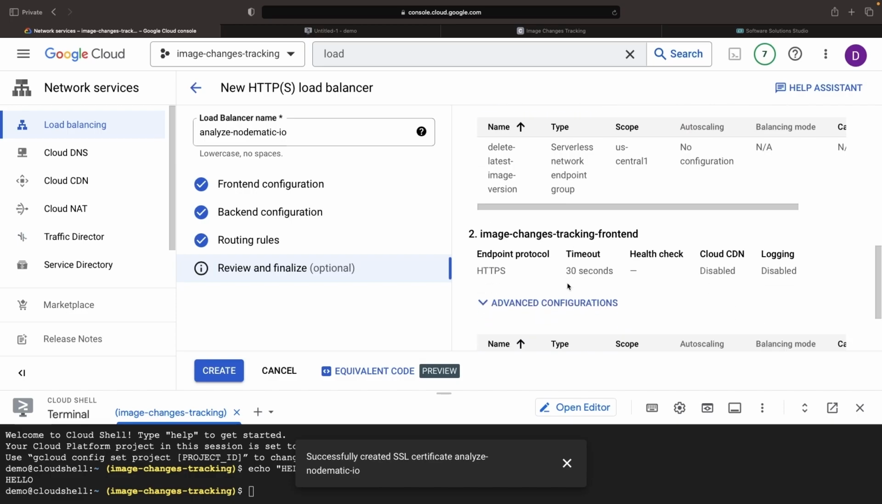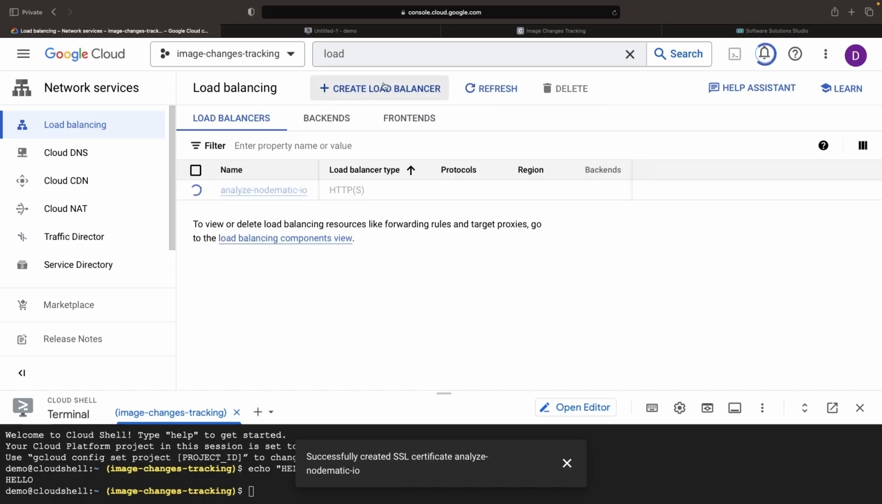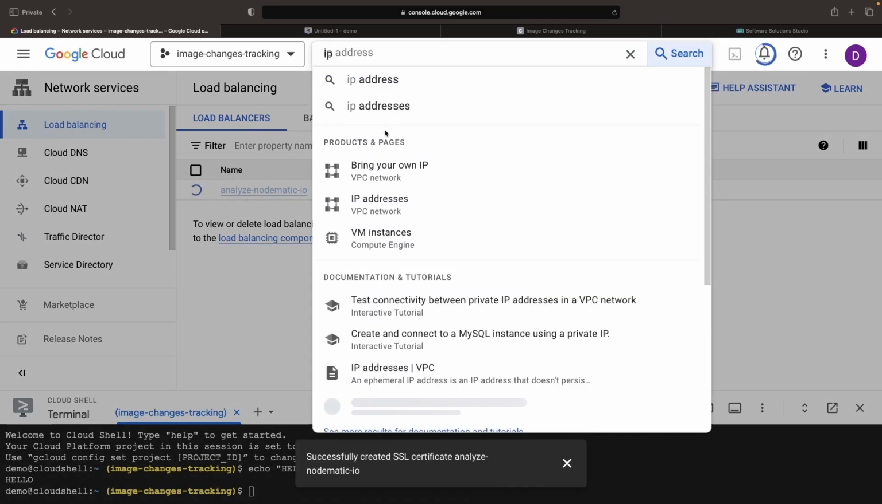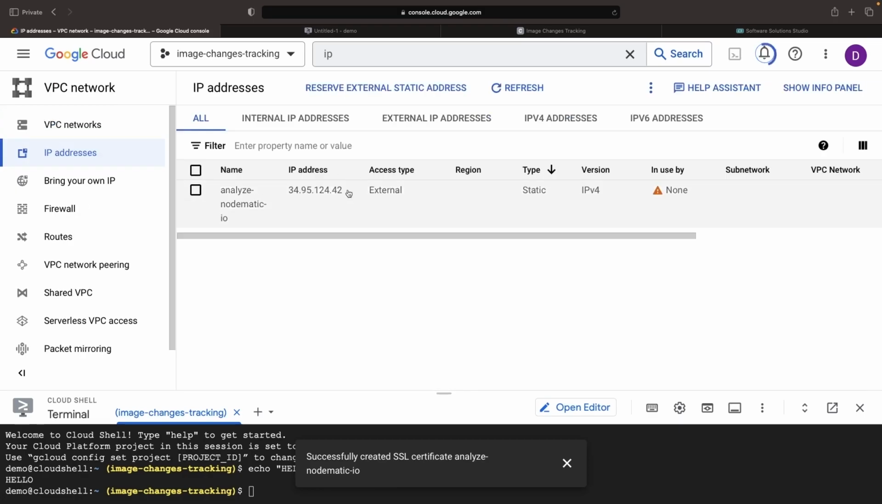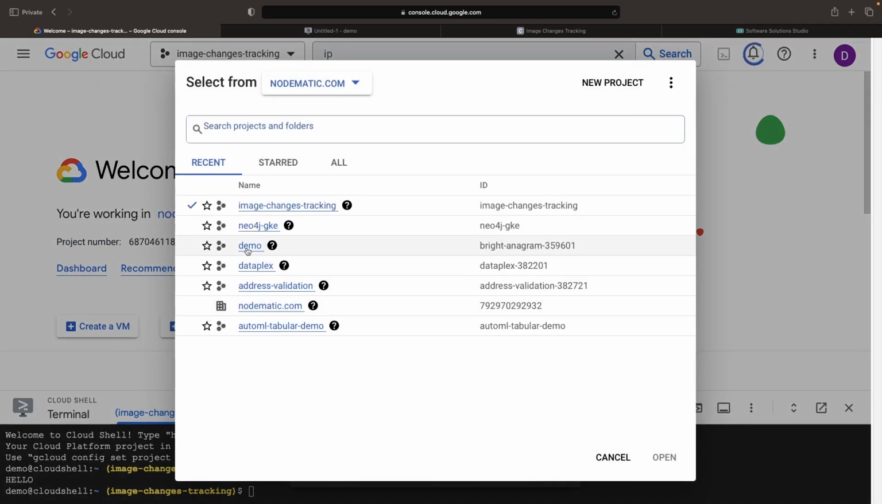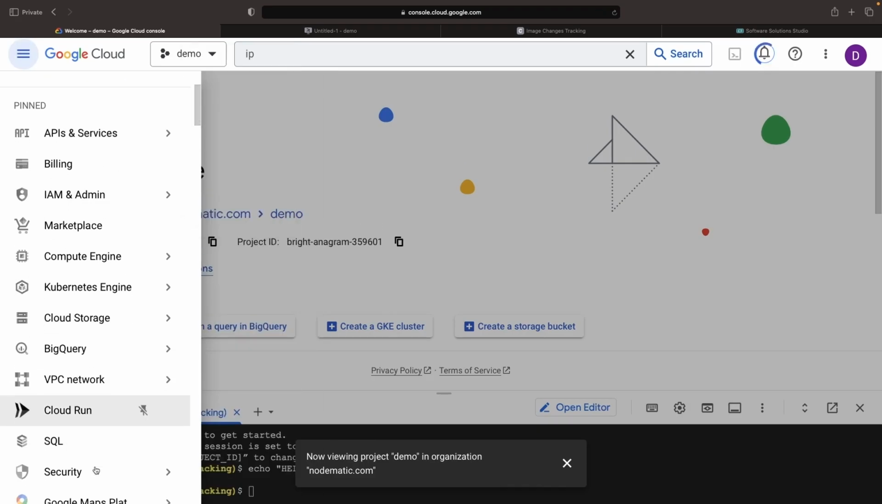We can review and finalize here, and everything looks good. Next, we'll need to set up a DNS record to point our domain to this new load balancer IP. We can find the provisioned IP on the IP page. Afterward, we'll quickly switch projects to where the DNS is set up and create an A record pointing to the load balancer.